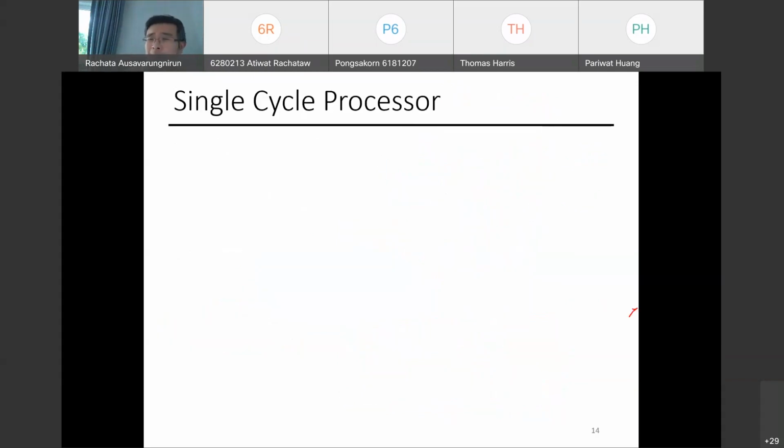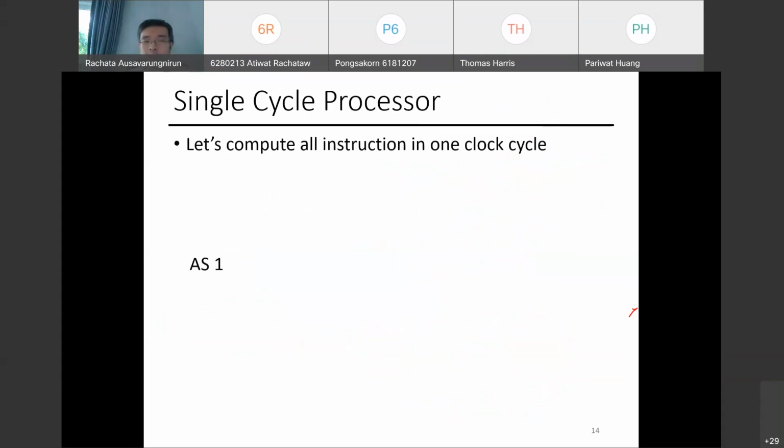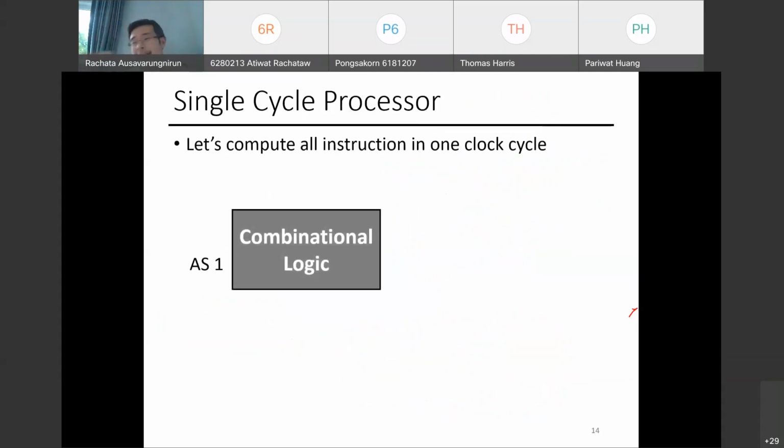So let's talk about single cycle processor. Single cycle processor basically means that I'm going to move from architectural state 1 through some combinational logic into architectural state 2 in one cycle. So basically every single instruction defined under the ISA takes one cycle. So let's assume that first.